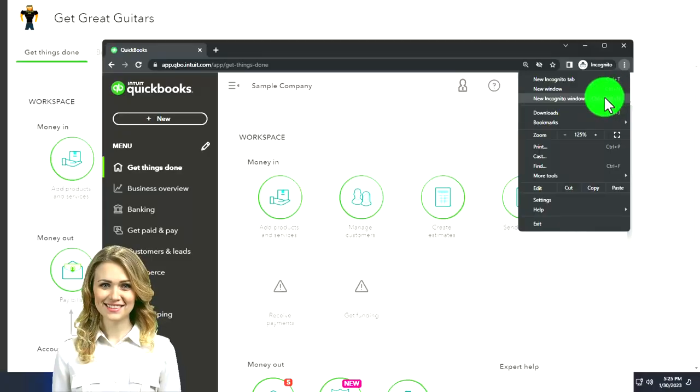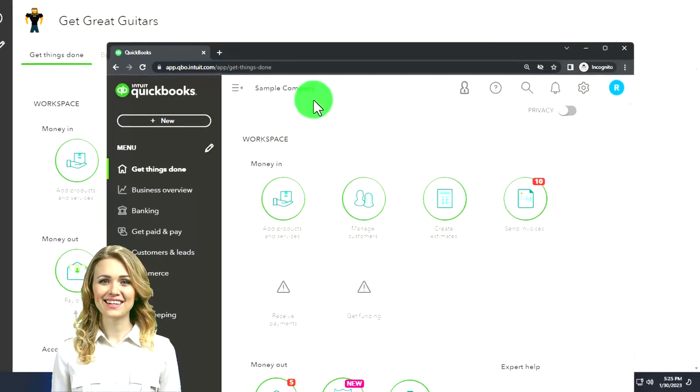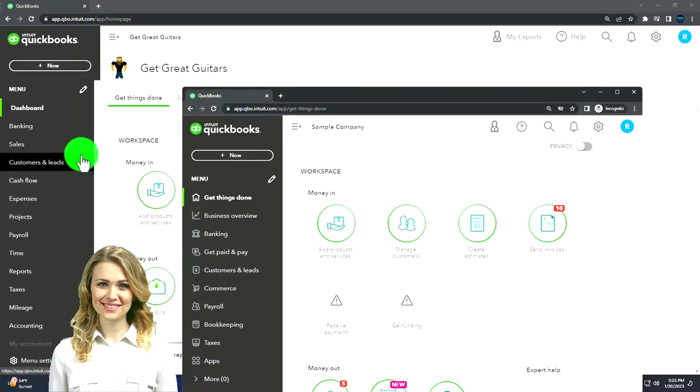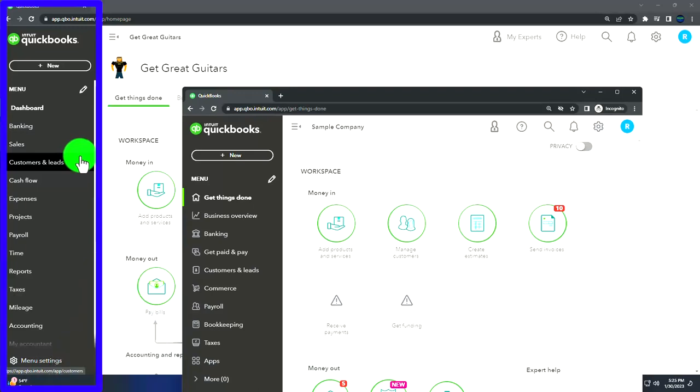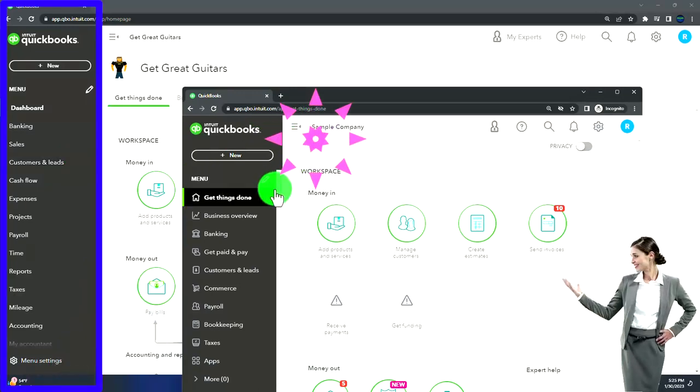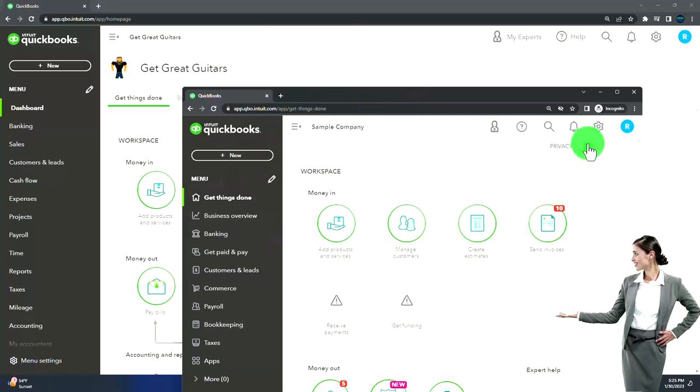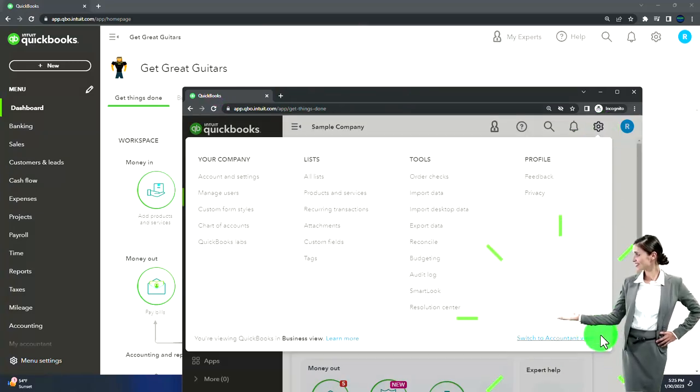We're using the sample company to compare the accounting view, the one Get Great Guitars is in, and the business view, the one the sample company is in. You can change between the two views by selecting the cog up top, switch the view down below.